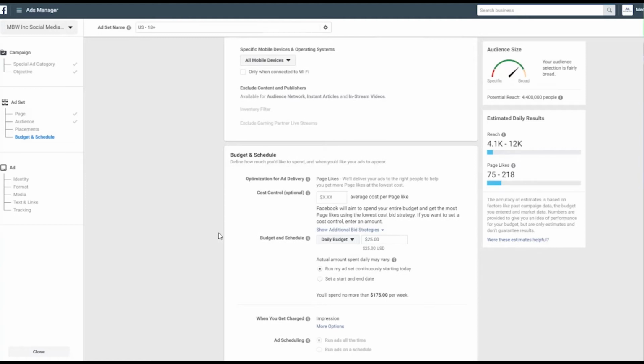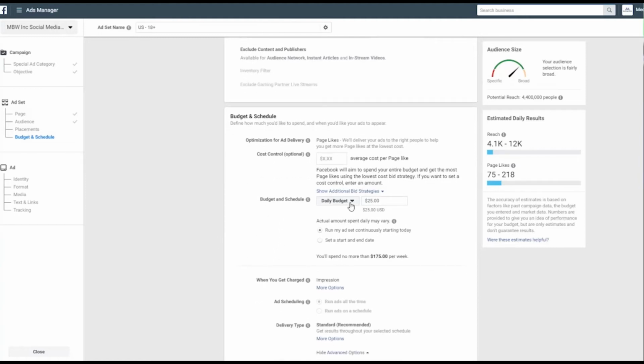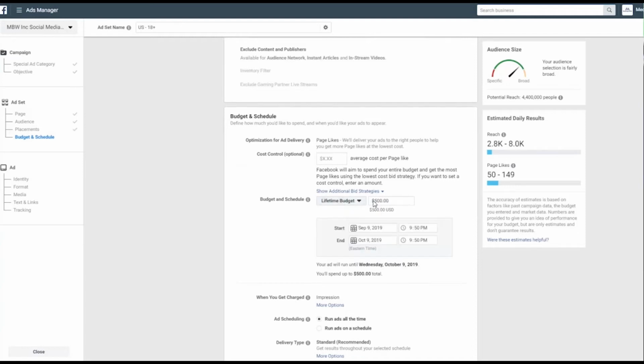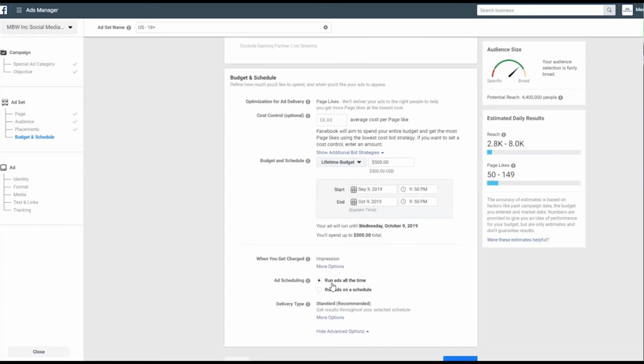So here's something else that I want to show you guys. Instead of using a daily budget, so I know you can spend $25 a day or $10 a day, or, you know, $15 a day, whatever. But if you do a lifetime budget and you just say, okay, here's how much I want to spend a day, then you multiply that by 30, that's what your lifetime budget's going to be. And what's neat about that is it brings up this option right here for you to run ads on a schedule.